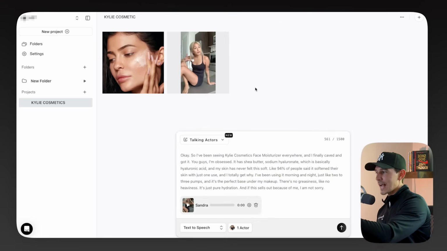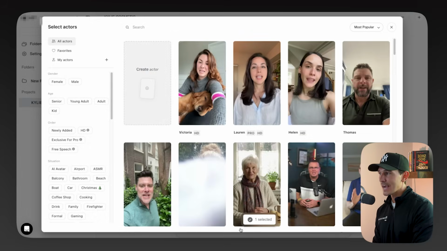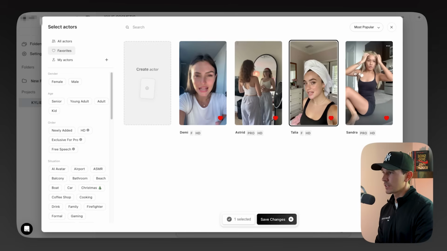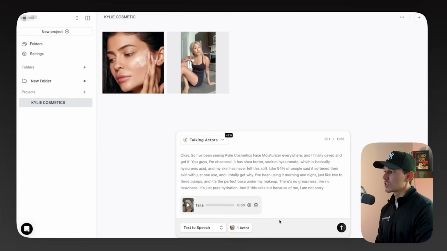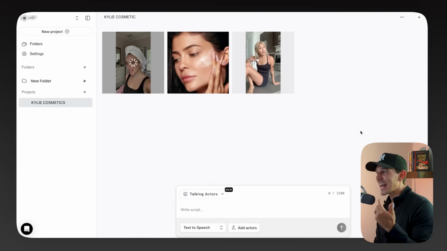It's going to take the exact script that it's already put in here, the speech to speech, the way that Sandra has said it, her audio. You're going to click on the actor, and then you could change the actor to anyone else. So I'll go to our favorites that we had before. We're going to take Talia here. We're going to unselect Sandra. We're going to save changes, ship it, generate, use one credit for that. And now all of a sudden we have a second ad being created with the exact same speech.